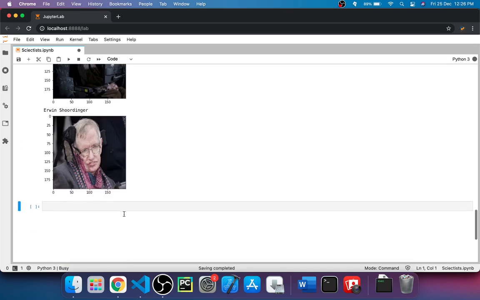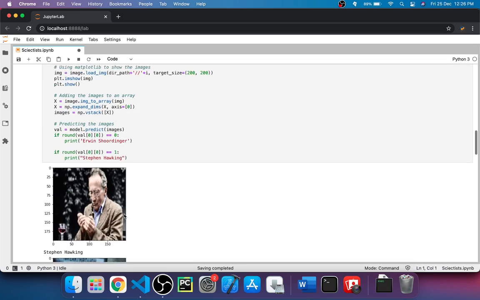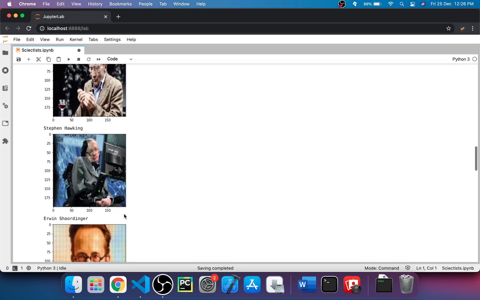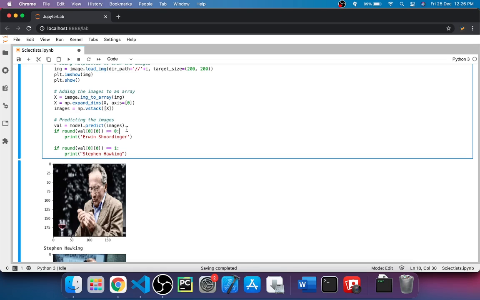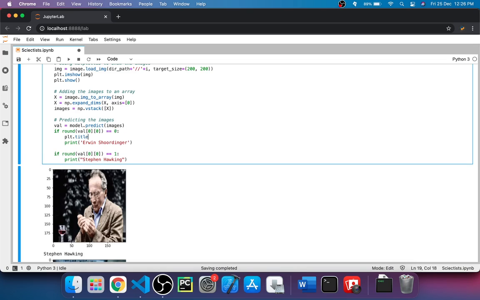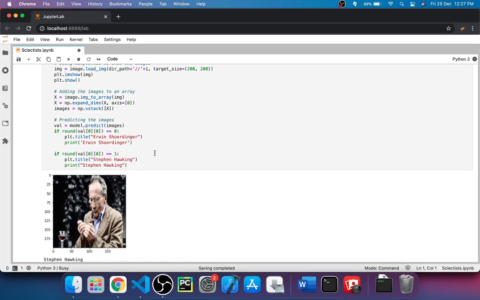So the last label that you are seeing, Erwin Schrodinger stands for the first thing. I don't know why there's this thing. So instead of doing that, what I'm going to do is also do something like this: plt.title as Erwin Schrodinger. So I think that should do something nicely. And plt.title Stephen Hawking. Good. Let's just run this again.